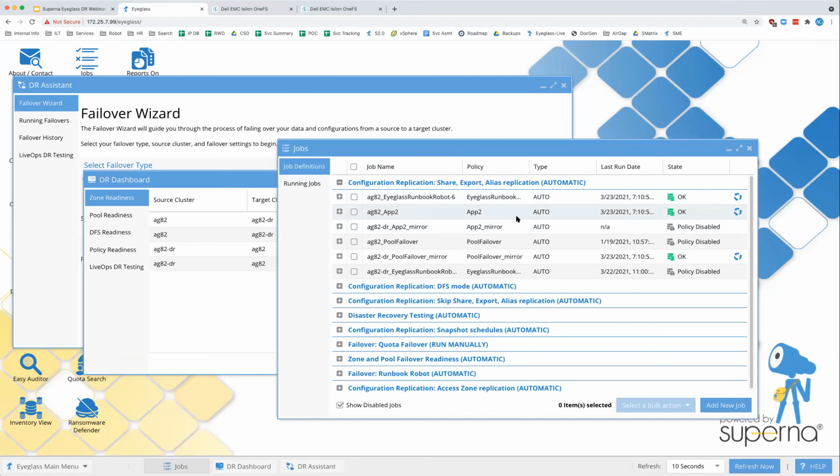As soon as you enable this job, it will automatically start creating the shares or exports on the target cluster. And likewise, if you in future made any changes to the share itself on the source cluster, it will automatically get replicated by this process on its regular schedule. So you have this ongoing tool that will just keep making sure that the configuration, so the metadata, is in sync between both clusters.